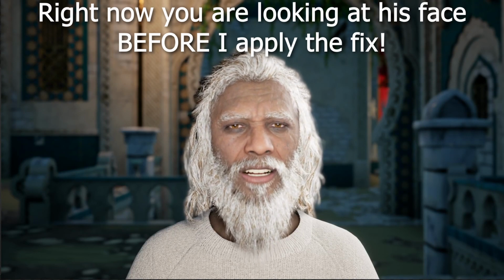Hi everyone. I've discovered a lot of the tutorials about how to fix the Metahuman face for better mocap are not quite right. So stay tuned and I'll show you a better way to do it.